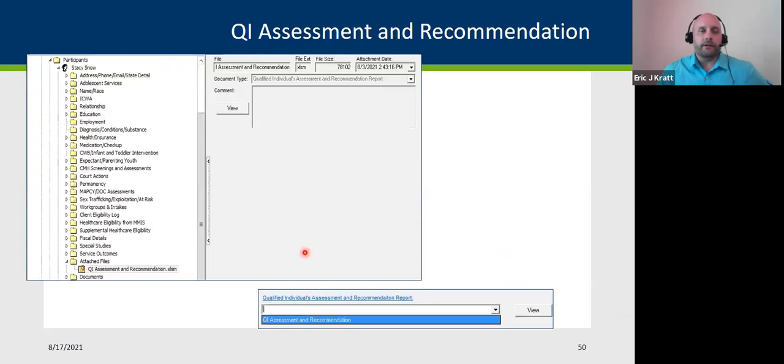And this screen goes over the attached files under the participant. I just want to make mention that this is attached files under the participant and not under chronology. If you attach the file to chronology, you will not be able to pull it into that qualified individual's assessment and recommendation report on the QRTP assessment screen. So you want to make sure that you're attaching the file under the participant's attached files folder.